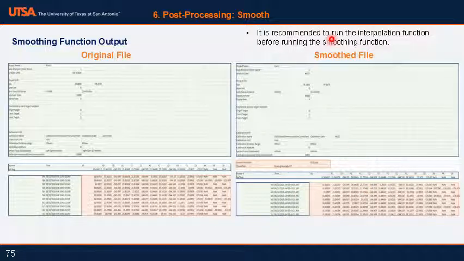Now, if you want interpolation, or you're comfortable with interpolation, it's often best to run the interpolation before the smoothing. So you run the interpolation so it fills in any gaps, and then you come in and smooth it. So now you get nice, clean data to look at.